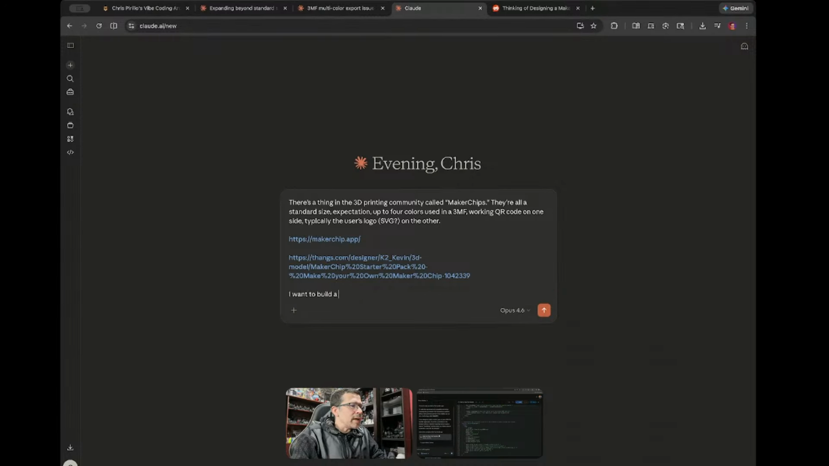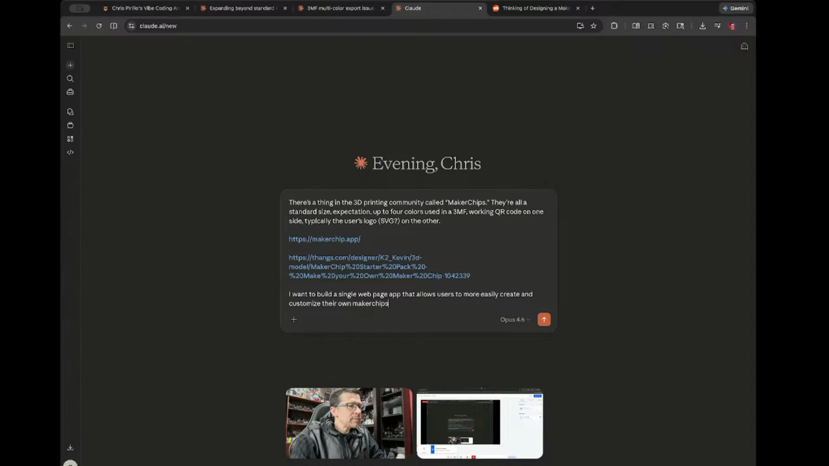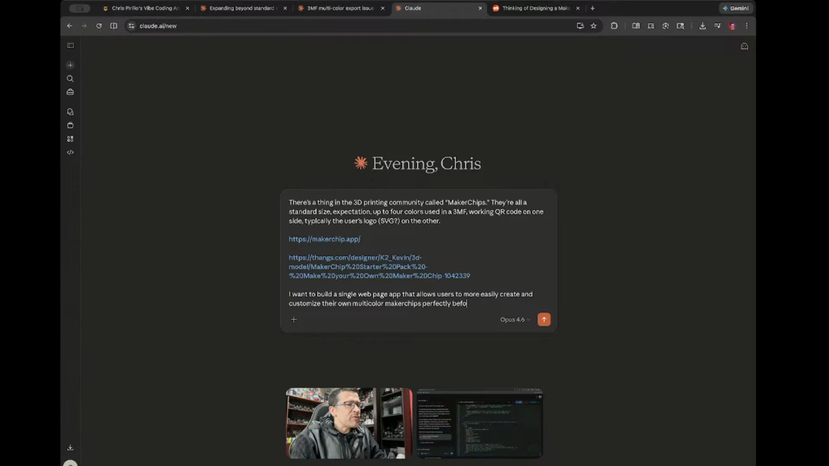I want to build a single web page app that allows users to more easily create and customize their own maker chips. Multicolor perfectly before exporting to 3MF into, say, the Bamboo or Orca slicer. Ready to go.